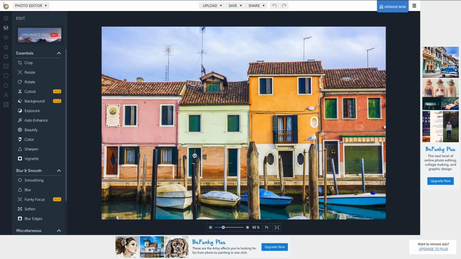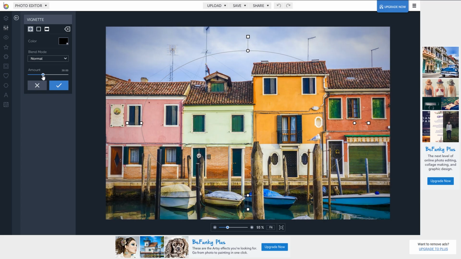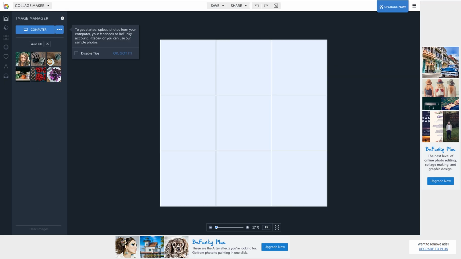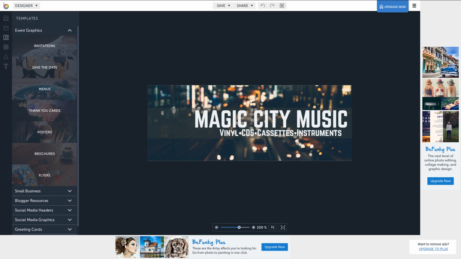Along the left-hand side, you'll see several tools to enhance your photo. With most of these, by selecting one of the tools, you simply just have to move the slider and then select the check mark. When you're done, you can select Save to save the photo to your computer, BeFunky, Facebook, Google Drive, and Dropbox. They also have a collage maker and a designer tool with several templates.